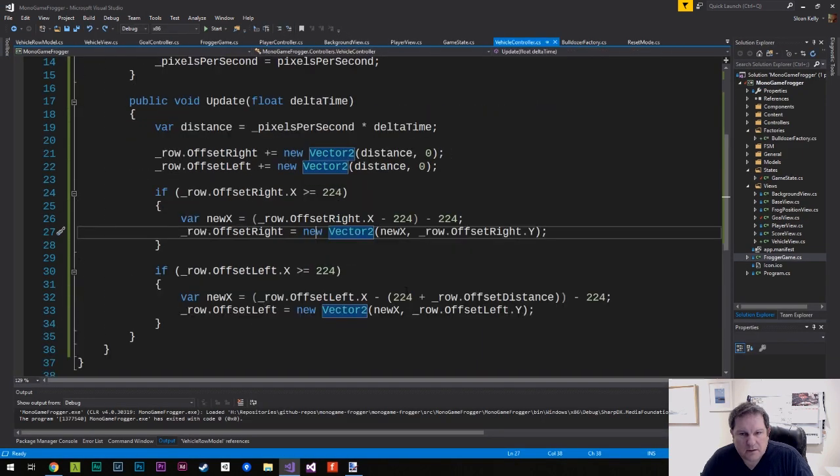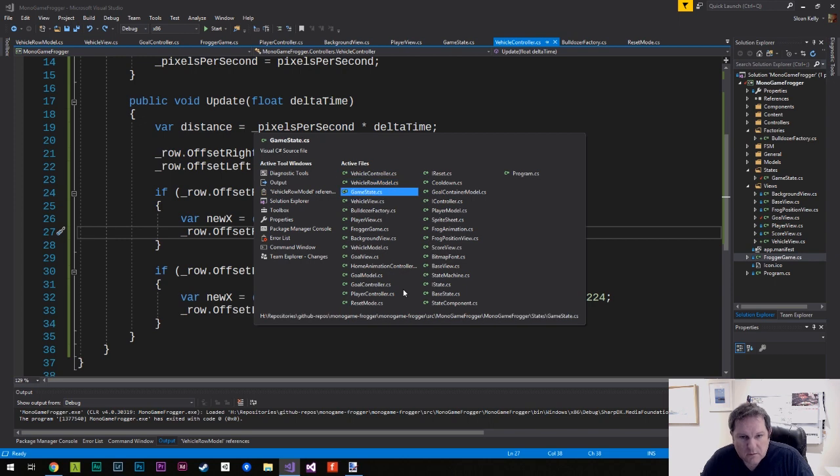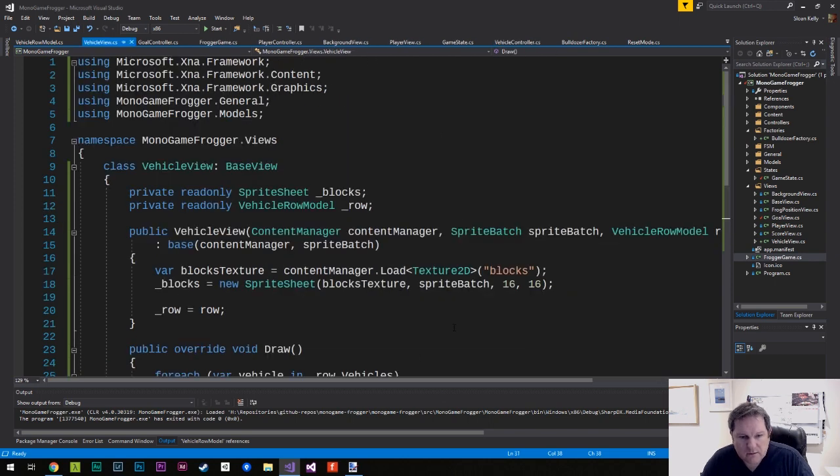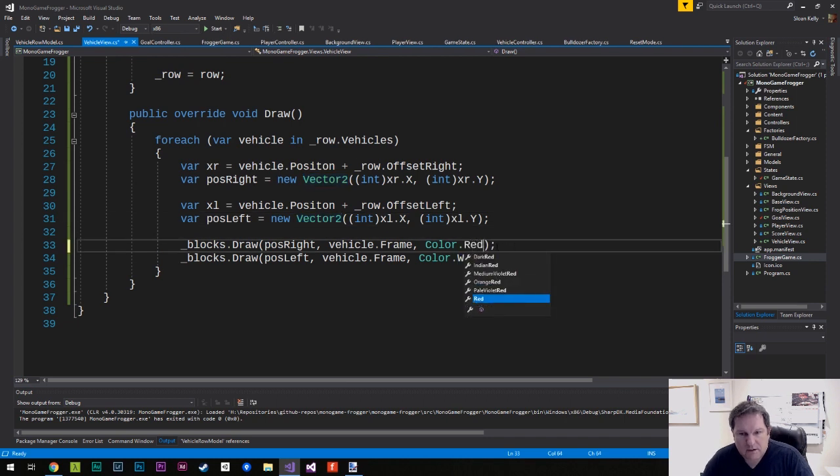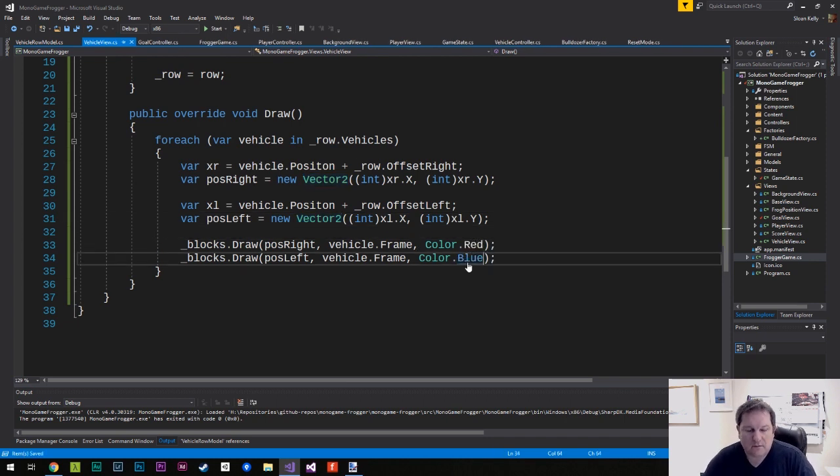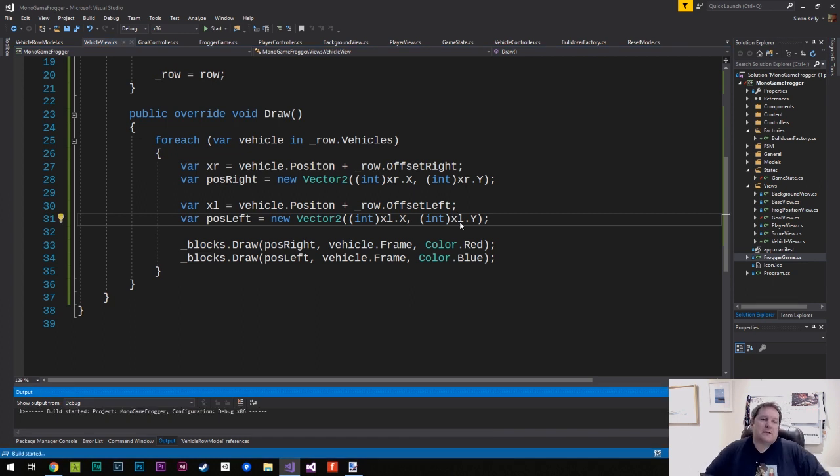So what if we did? Let's see. Okay, we can actually debug this. So if we go to vehicle view, and then go to color red, color blue, we can actually see what's happening here. Because I think what's happening is that the two are actually drifting out from each other. And I'm sure this is an easy fix, and I'm trying to make a complicated situation from something that should be relatively straightforward. Come on.